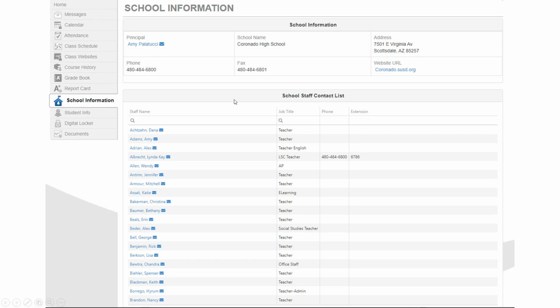Lastly, we have the school information. It's basically a directory, and so you can search by the staff name, you can search by title, and the school's contact information is up here. And so again, the email buttons are really great. If you click on any of the names, it'll open up with an email, so you can just send a message directly to the teachers. And then you can also see our high school's website and any phone contact information.